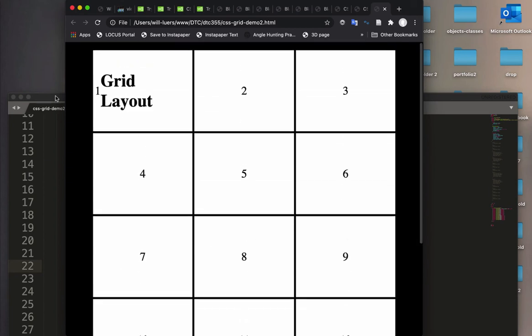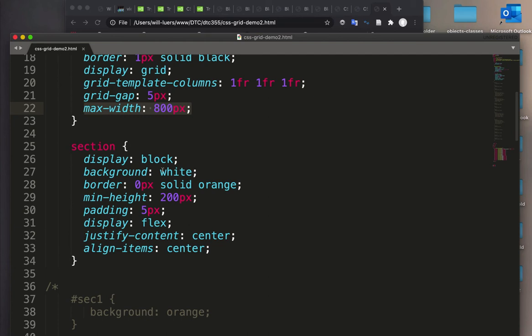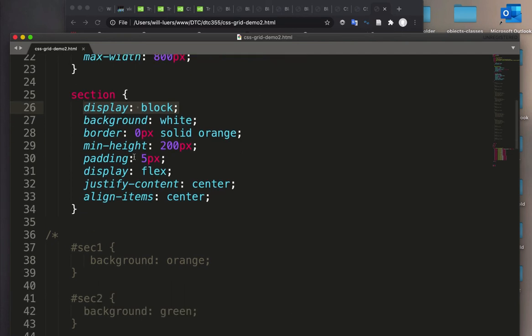Okay? Now, the sections here are, I'm saying display block here just because section is a new HTML element. It's technically not block level, although it does break a line. I'm adding display block just to make sure that that shows up as a block level element. We got some styling here.